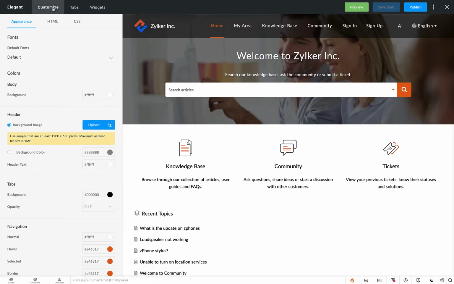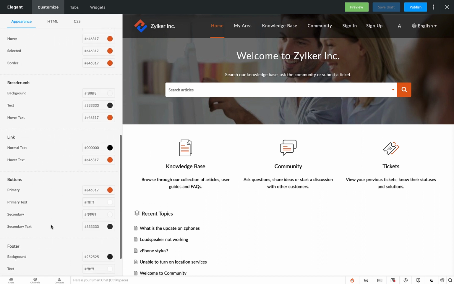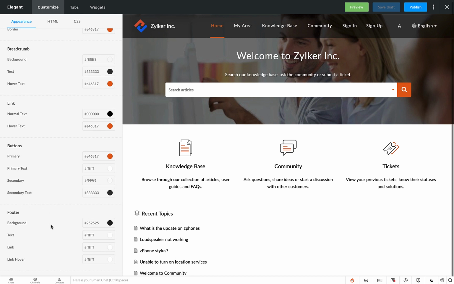The options are divided into three sections here: customize, tabs, and widgets. Under customize, the first one is the appearance. Here you can choose the font, specify the background color, background images, colors for headers and tabs, and some settings for navigation, breadcrumbs, links, buttons, and footer. The WYSIWYG editor is pretty convenient here, as you can check the changes made instantly.